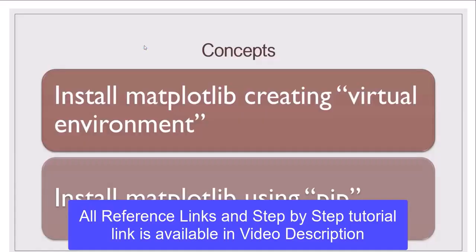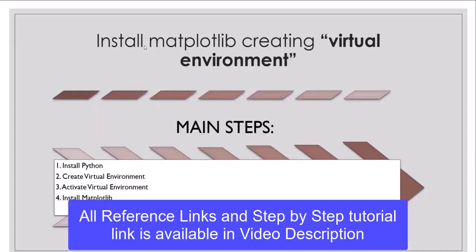Basically, there are two ways to install Matplotlib on Windows 10. The first one is installation of Matplotlib by creating a virtual environment, and the next is installation of Matplotlib using a pip command. So now, firstly we will discuss the first way to install Matplotlib, that is by creating a virtual environment. As Matplotlib is a Python based framework, it is a Python module.